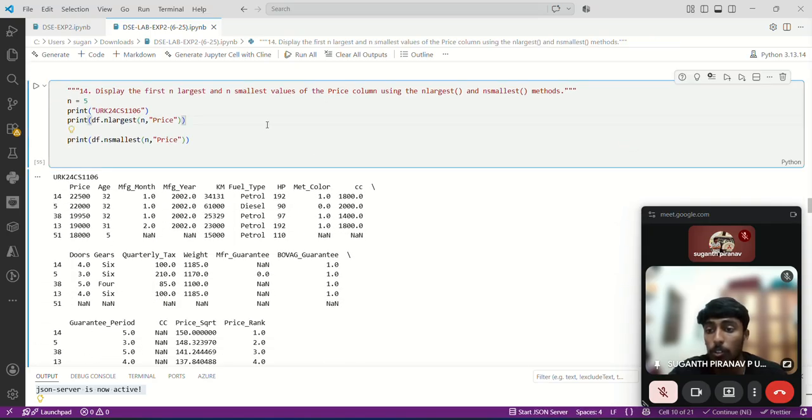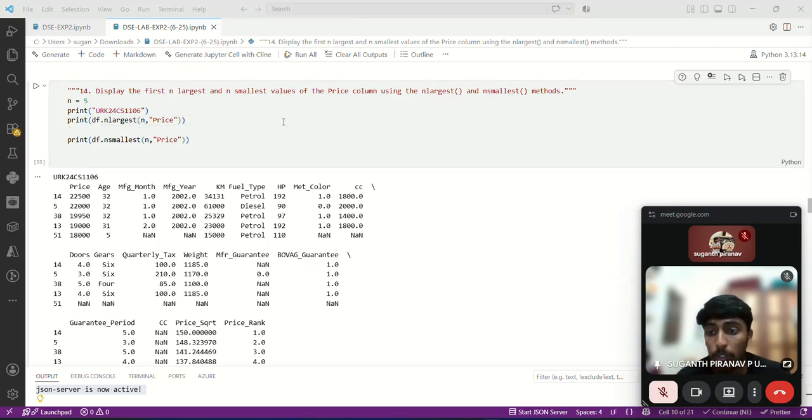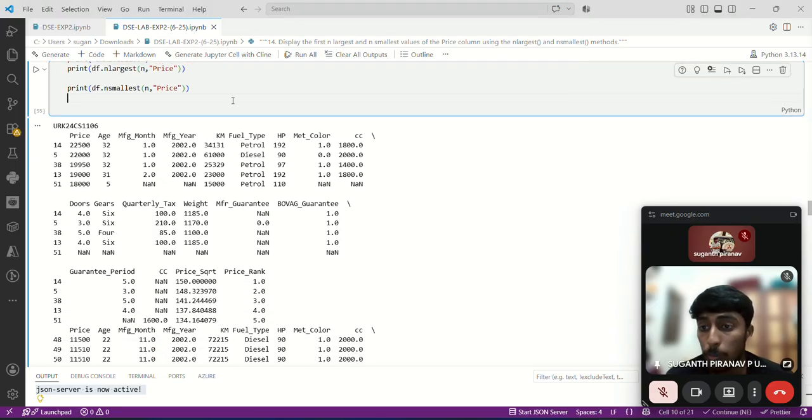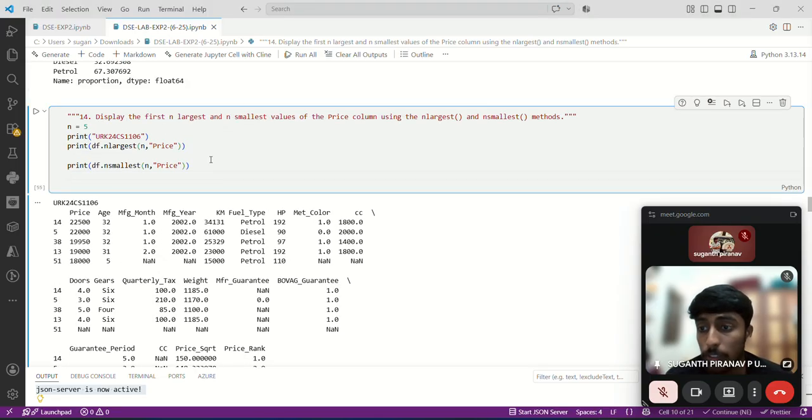In 14th question, display the first n largest and n smallest values of the price column using the nlargest and nsmallest methods. First, we have used the nlargest function as given in the question, to display the first 5 highest prices, and nsmallest to print the lowest values in the column.